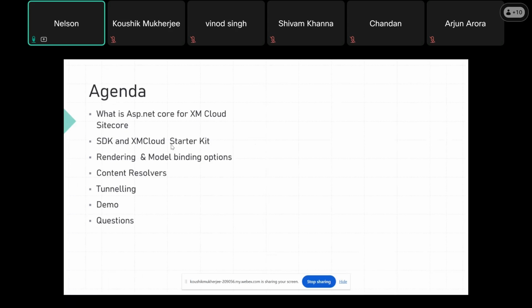We can see some of the renderings and model bindings, how we usually do it with TypeScript with Next.js, and similarly how we do it with the ASP.NET rendering host. We will also look at the content resolver again. People are most familiar with content resolvers, I hope. If you are coming from the Sitecore world with a JSS app, you have already worked with content resolvers. All the content resolvers will function exactly the same, so it will not be a problem. We can see how that is actually working.